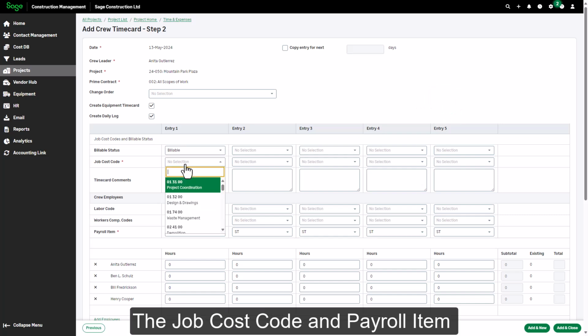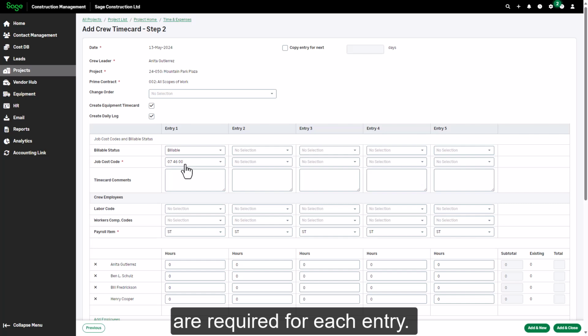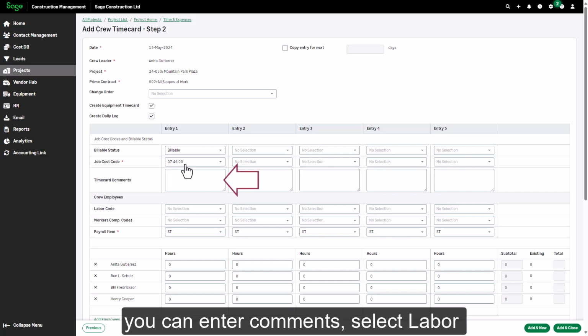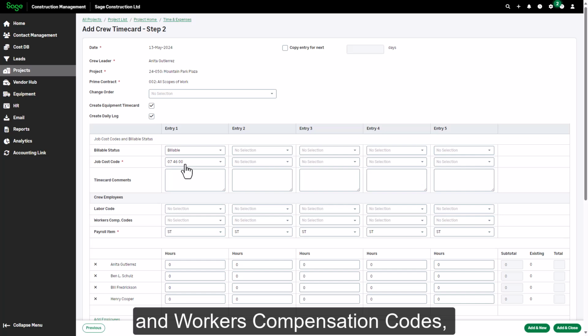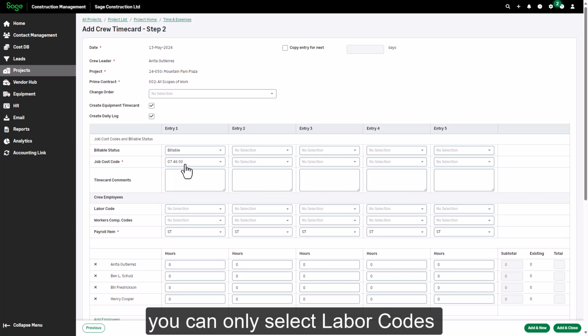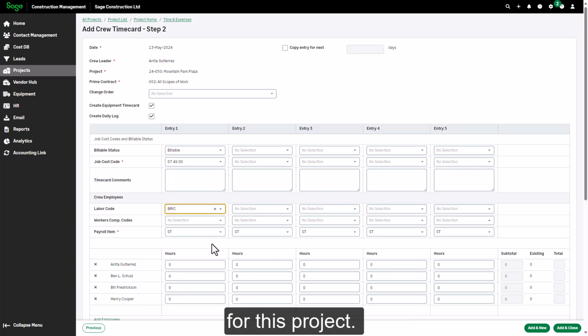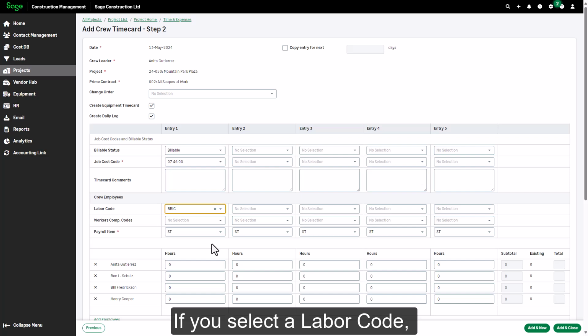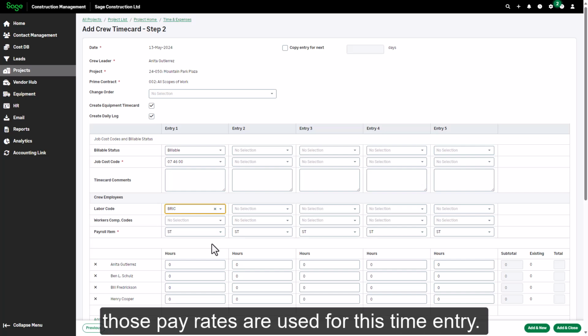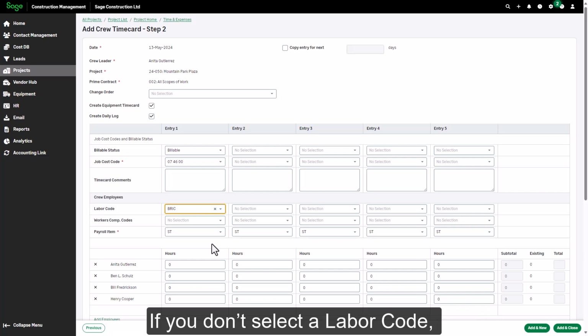The job cost code and payroll item are required for each entry. For each entry, you can enter comments, select labor and workers' compensation codes, and enter the hours worked by the crew for the day. Just as with labor time cards, you can only select labor codes that have been set up with project-specific pay rates for this project. If you select a labor code, those pay rates are used for this time entry. If you don't select a labor code, the system looks to the standard or project-specific payroll rates on the employee to determine the rate to use for this entry.